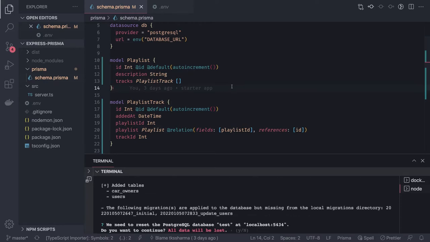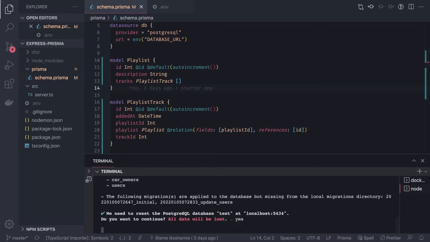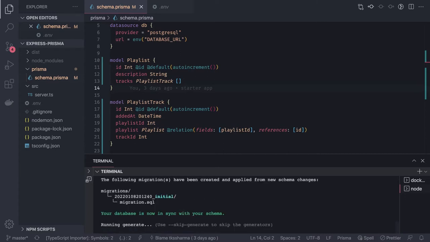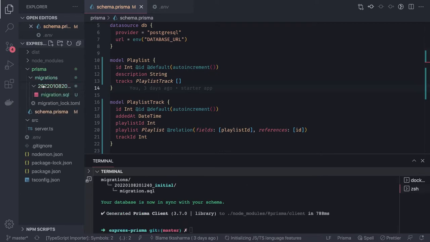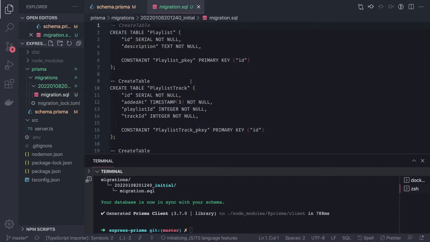It will generate the models in our table, and because I already have some data, it asks: do you want to continue? Yes. So it will just wipe out all the data, and it is asking for a name. Okay, I can say the initial migration, and then if I change anything, it will create a new migration. And here you can see the migration.sql file has been created, and there we will see what all tables we have.